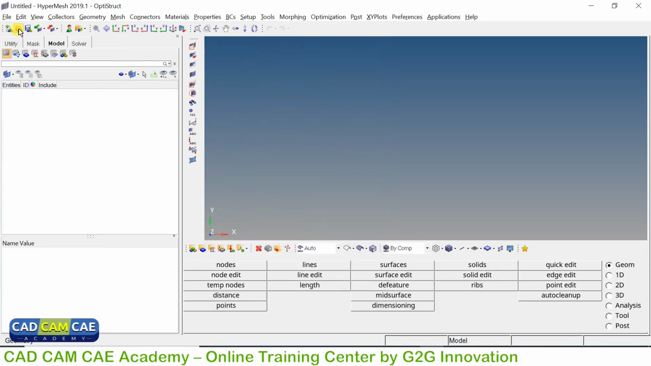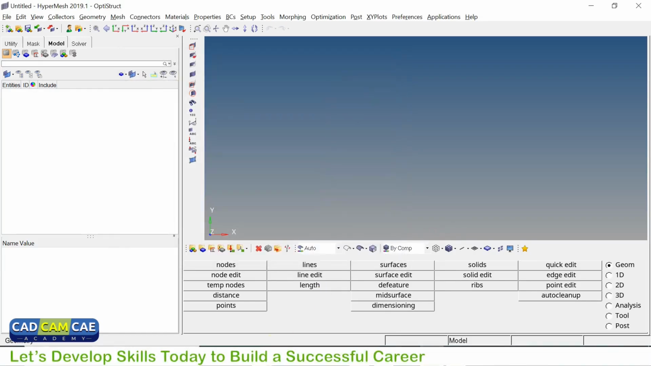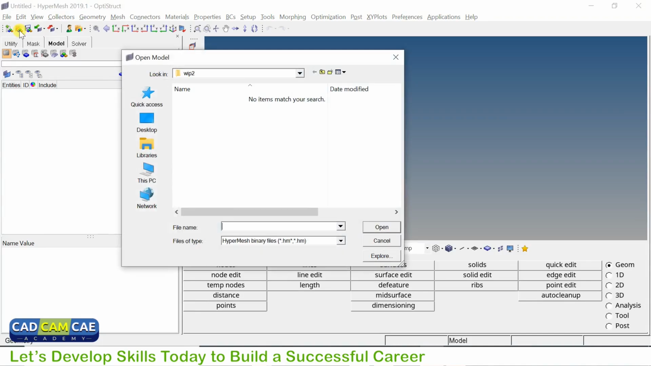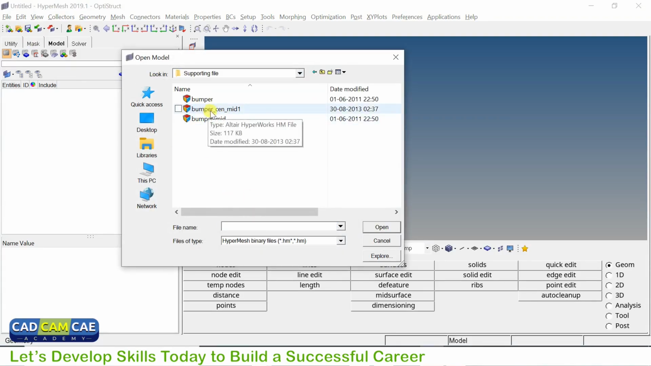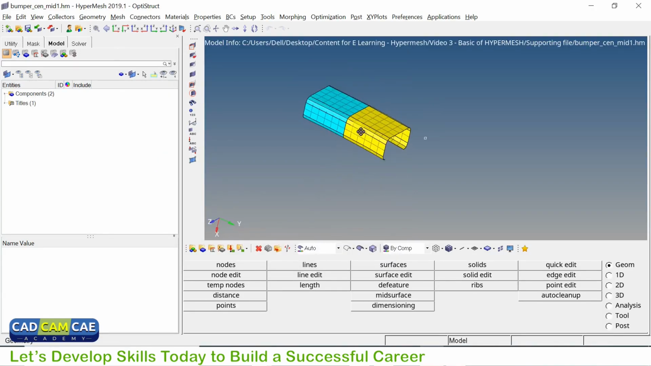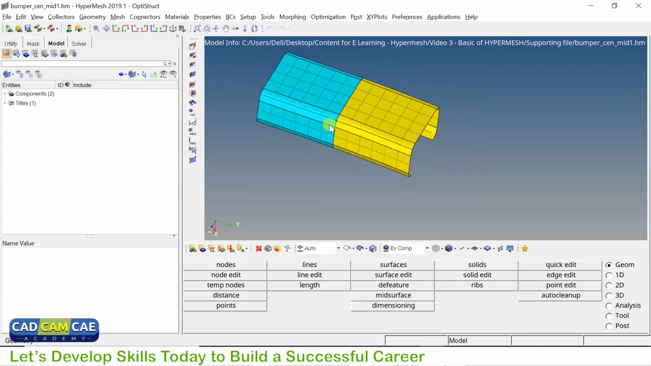So I will open one model, open. Before that I will see the file path where I have kept that model, the supporting file. I will copy this file path, Control C. Again I will go to open. Suppose I am opening this. This is an HM file which was saved, which has CAD and also FE with it. FE means these elements.